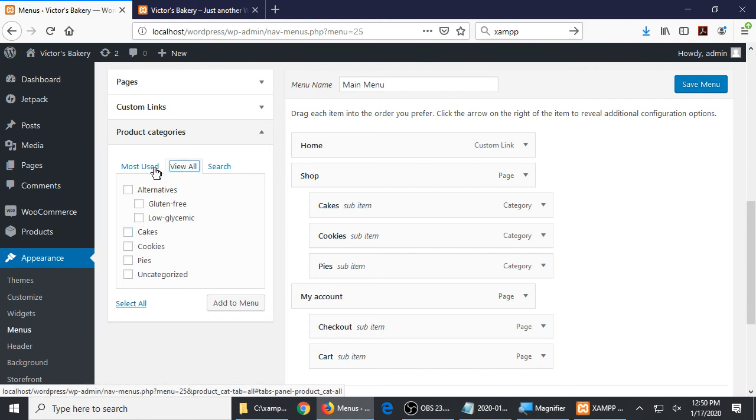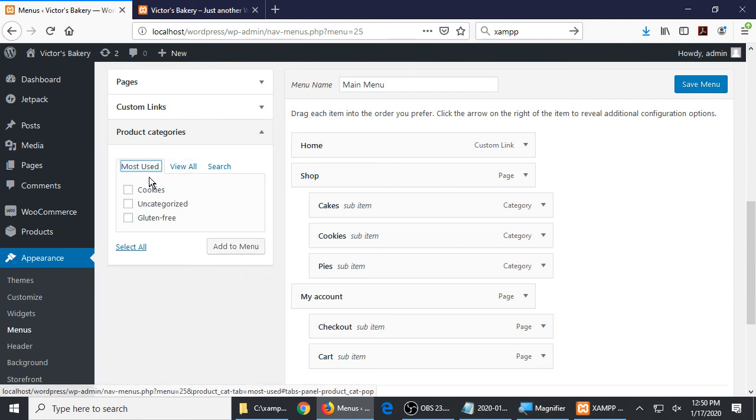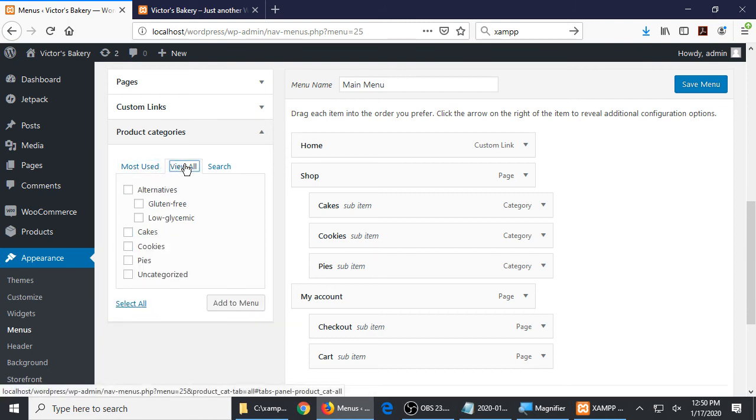After you selected them here, you click Add to Menu, and then you drag them where you need them to be. Yes, this is under View All. Most used sometimes doesn't have everything, so I usually jump to View All. Cakes and cookies, and you click on Shop. You select them, check marks there, and then click Add to Menu, and then drag them below the shop. Okay.